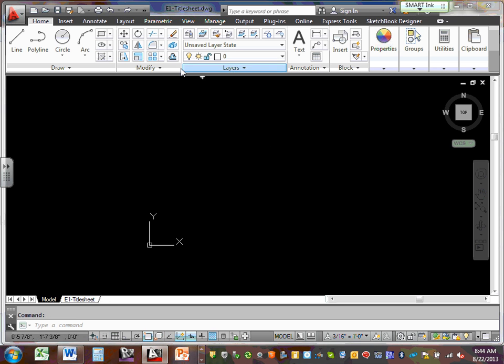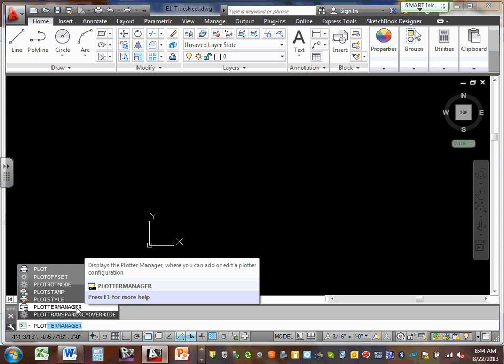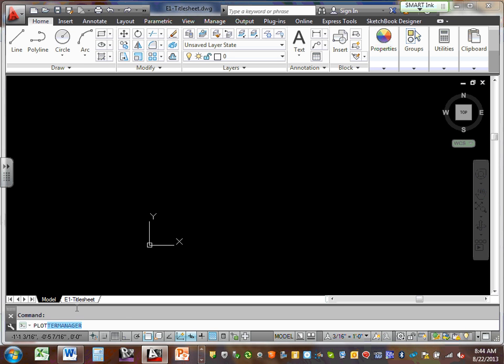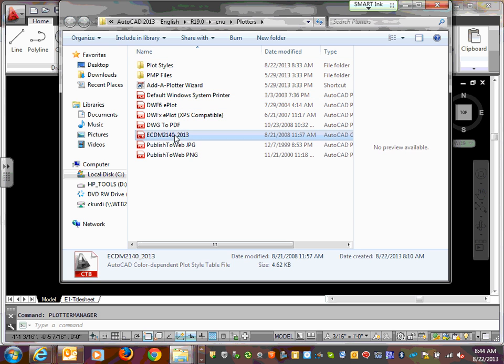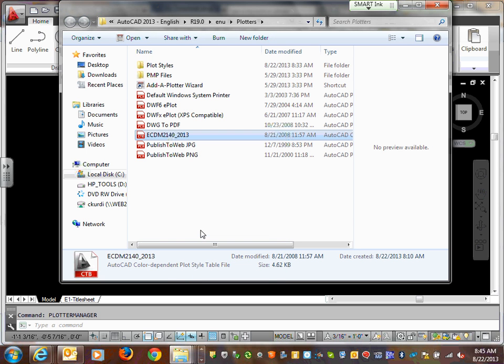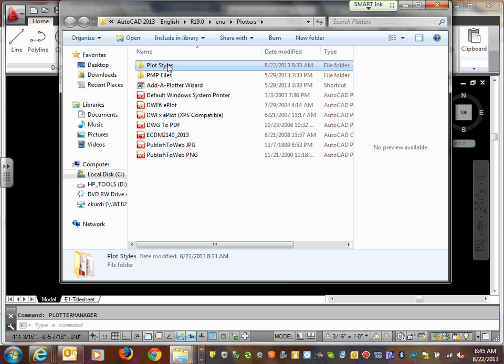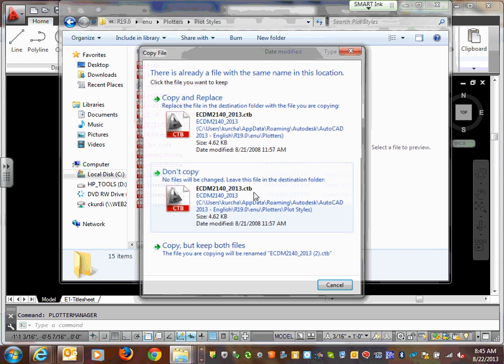Can you guys type plot again? Plot. Okay, when you type plot, do you see where it says plotter manager right here? Click on the plotter manager. It will open this folder for you. Can you guys see where the plot style is? So do me a favor, you still have the ECDM 2140. Copy it. Did you guys copy it? Open this plot style and paste it right in here.